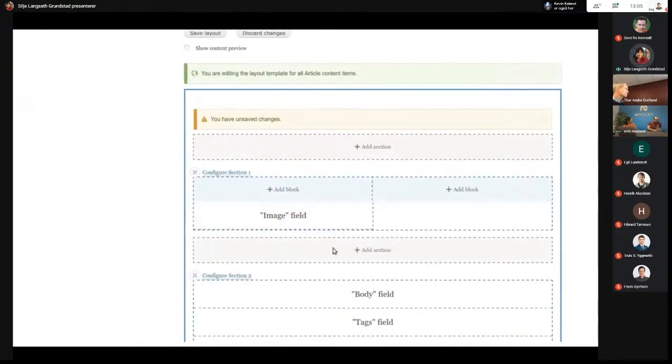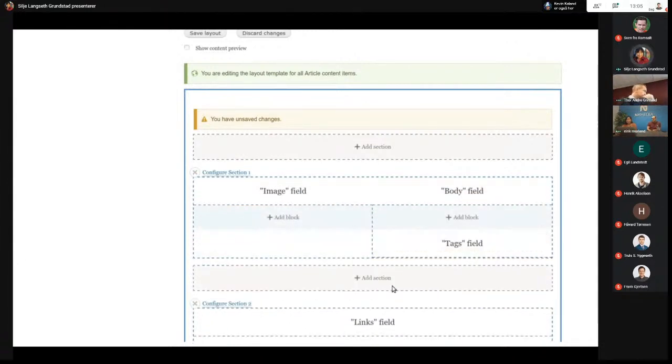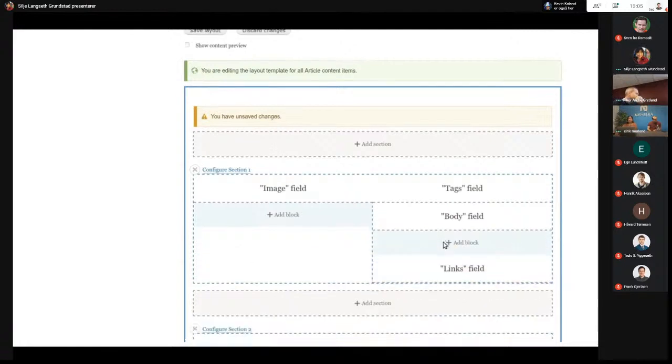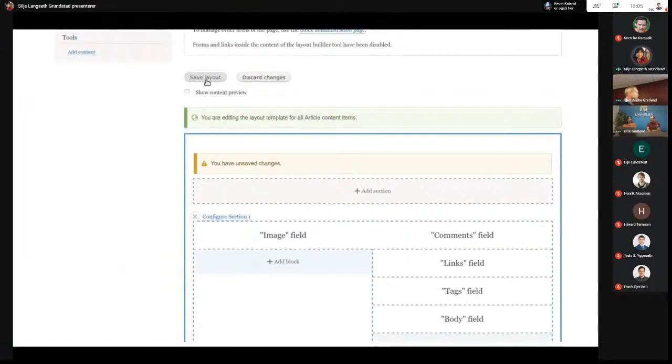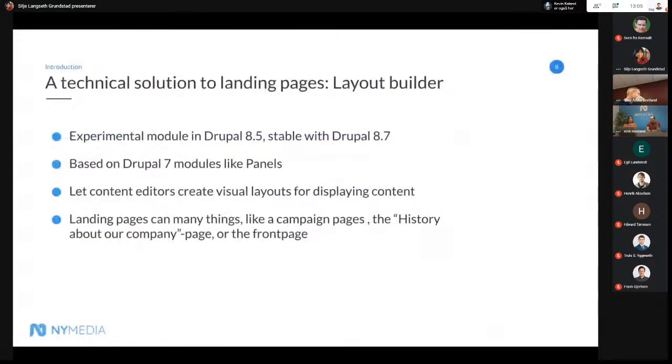But the main focus for today will be on building landing pages and not on this specific thing we are looking at here. Landing pages can be several things. It can be many things, like campaign pages. It can be the landing page that you advertise for on Google AdWords. Could be the history about our company page, but maybe the most famous landing page of them all could be, for example, the front page of a web page.